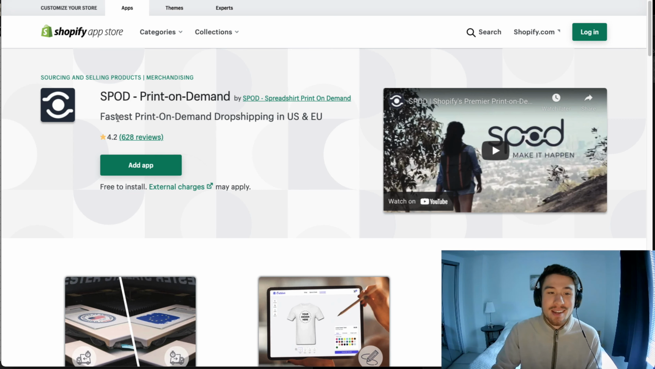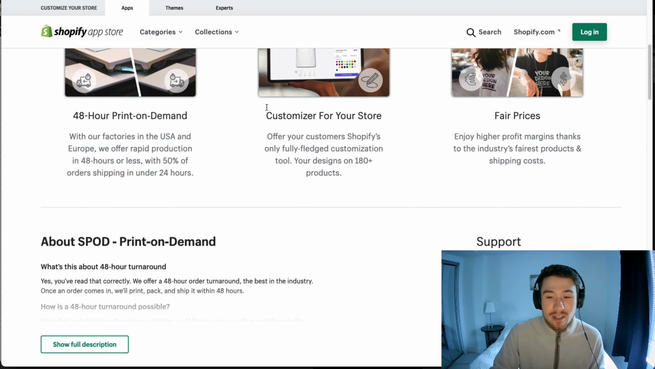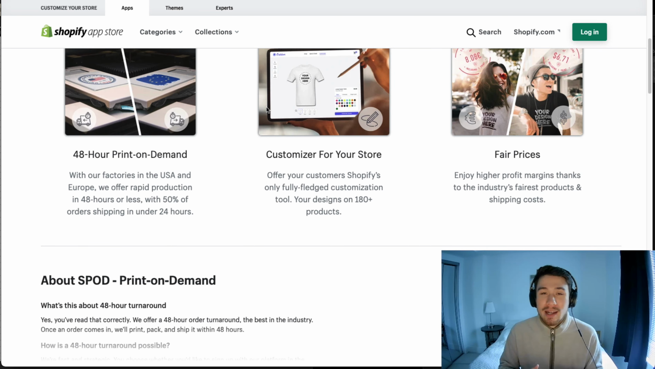The next one here is Spod, Print on Demand. And their claim is they have the fastest print on demand drop shipping in the US and EU. So this goes back to the previous point I just mentioned in terms of finding a place that's close to where you're shipping most of your product. And they also claim to have really fast shipping times. So they claim that 50% of orders are shipped in under 24 hours, which is actually a really big feat for getting these products out there.